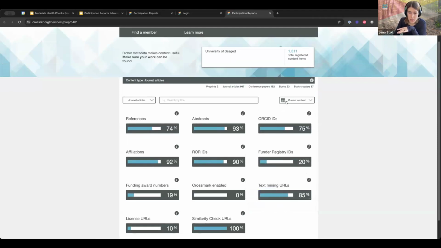There is also at the top right another drop down here, and this is often a cause of confusion when members first look at their scores in the participation report, because by default you will see current content here, which means anything that was published in this calendar year or the previous 2 calendar years. So right now that means anything that was published starting from 2023 will count as current content.